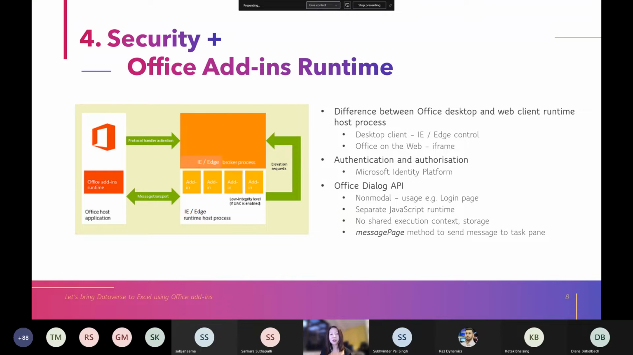Almost all of these identity providers prevent their login pages from opening in an iframe due to security reasons. And this is why the Office Dialog API comes to the rescue. It provides a non-modal dialog box, which spins up a completely separate browser instance from the host page, and it has its own JavaScript runtime environment and window object, and no shared execution context or session storage with the host. The only allowed downstream interaction with the host page is to send back a message from the dialog using the messageParent method and the handling of the events.